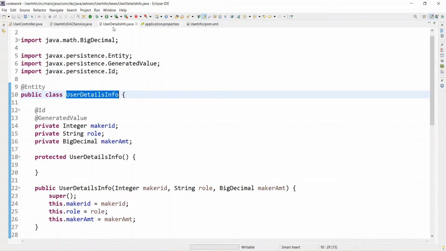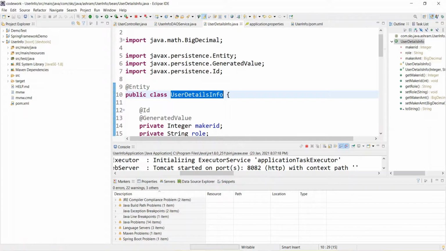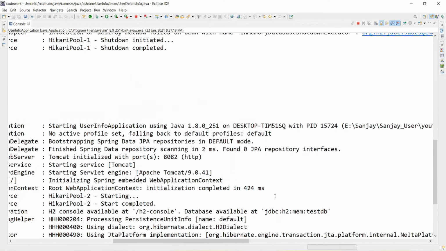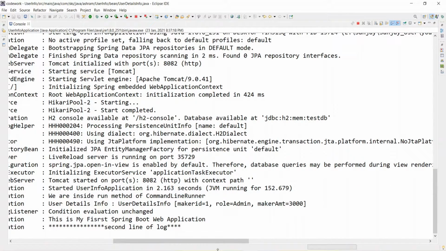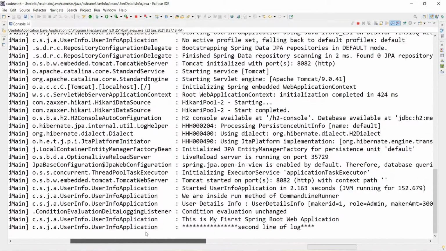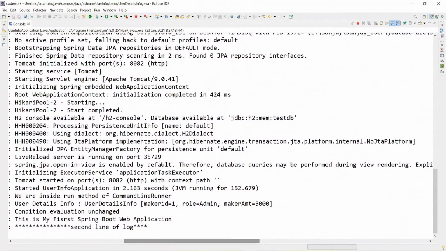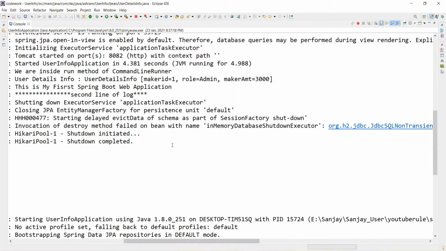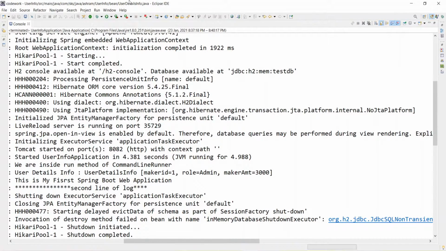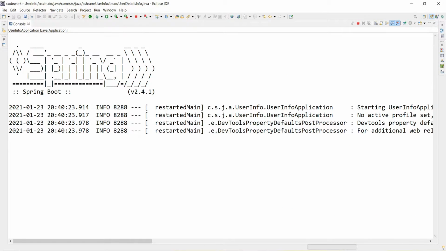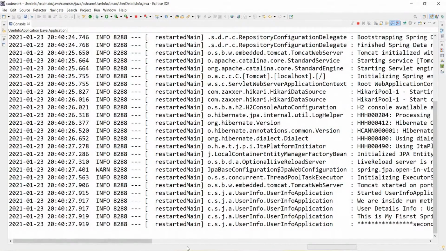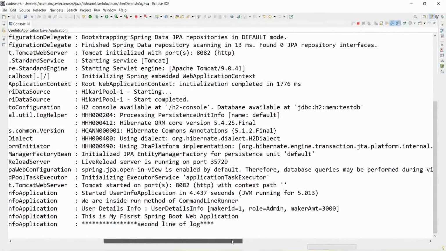So if you go to the console and look at this, I think we'll have to restart. Shut down executor. Okay, let me disconnect, run it again, and see how you will be able to see that.